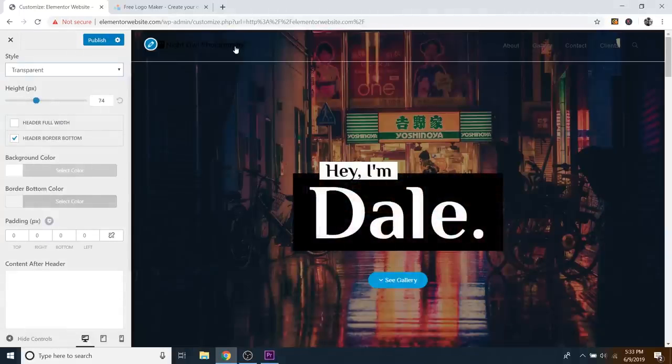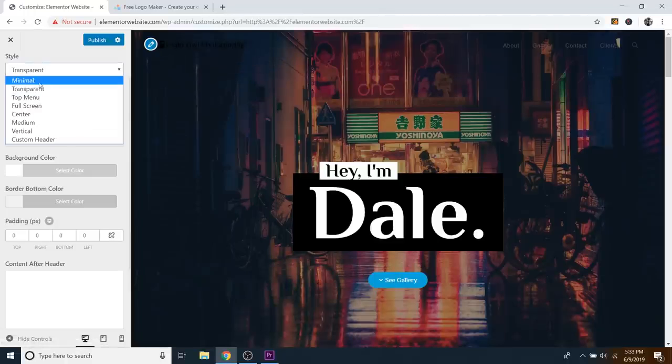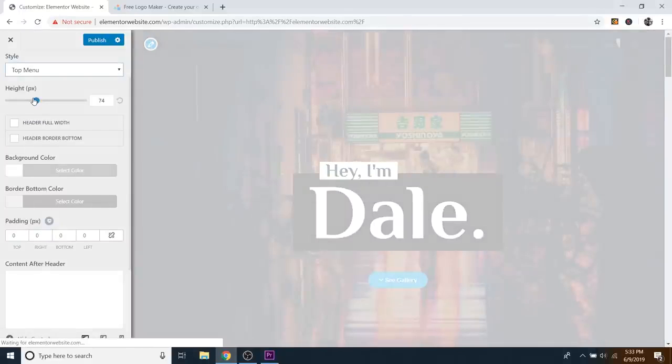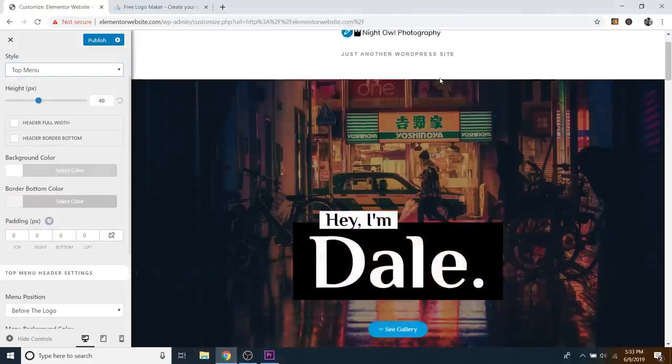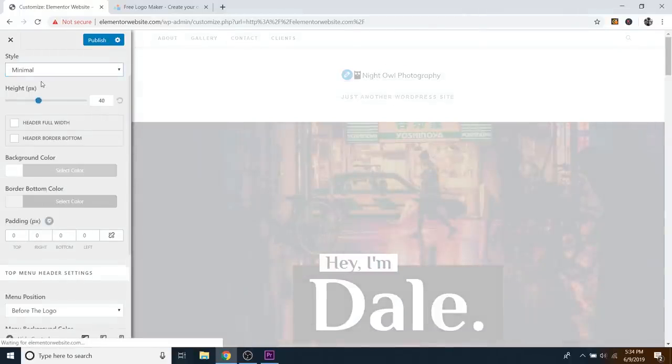like that. And you can see we've got this little white line here that we need to actually get rid of. So we'll do header border bottom, just uncheck that. So now you can see we've got a transparent header, which would obviously work better with a white logo. But you can actually go in, change this to top menu. You know, you can try out a bunch of different ones, but I'm just going to go back to minimal.